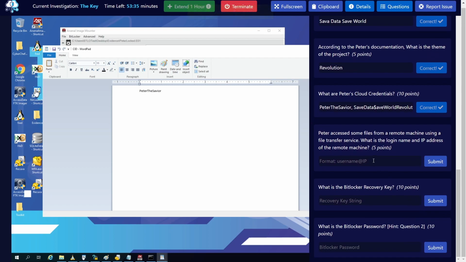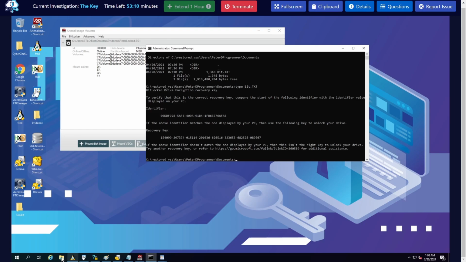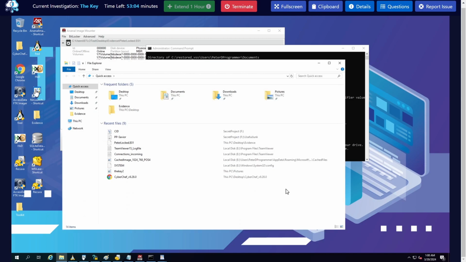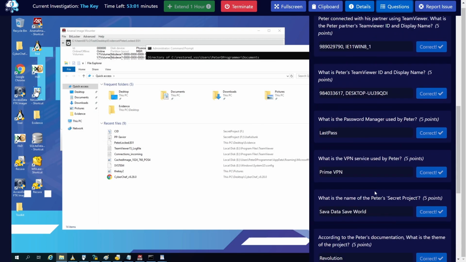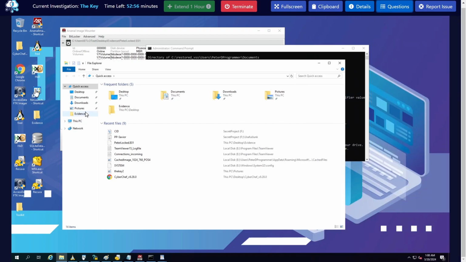Nice. So we are down to the last three questions. I think we have found the answer for this one. So I think we need to find the last two. Peter accessed some files from a remote machine using a file transfer service. What is the login name and IP address of the remote machine? So we need to find if there is any program installed related to a file transfer service, right?